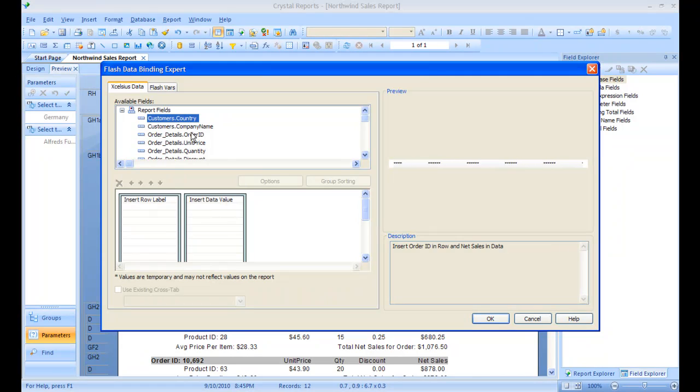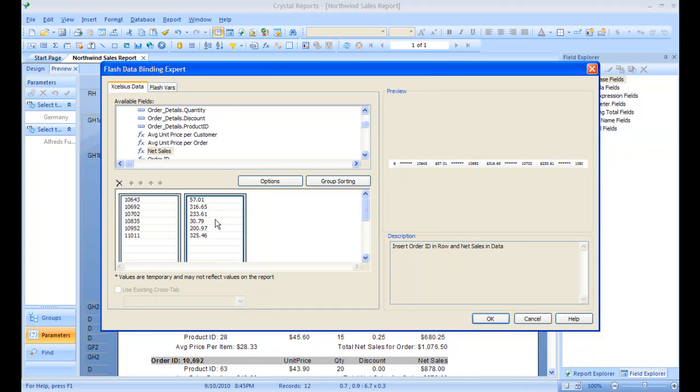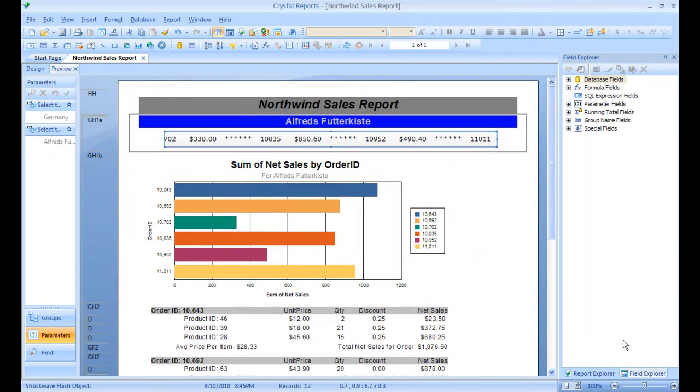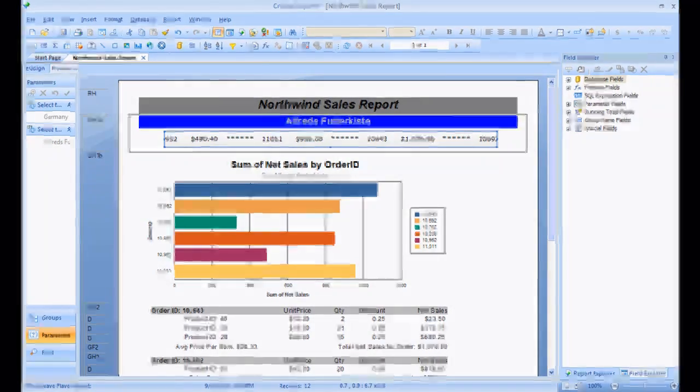Here we're going to bind values from the Crystal report and pass them over to the interactive Flash file. Select Order ID and Net Sales. And you can see from the animation on the right that data is already in there, and that's what it'll probably look like. Select OK, and there you have an interactive Flash file inserted into a Crystal report.